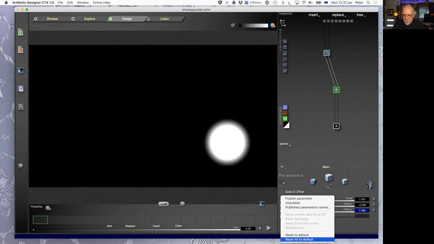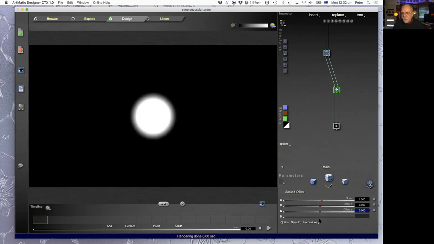But we can have much more complex space transforms as well. Now, you will remember here, if I click on this function and go down to reset all to default, it'll turn all our parameter settings right back to default, which will put our circle right back into the center of the frame.